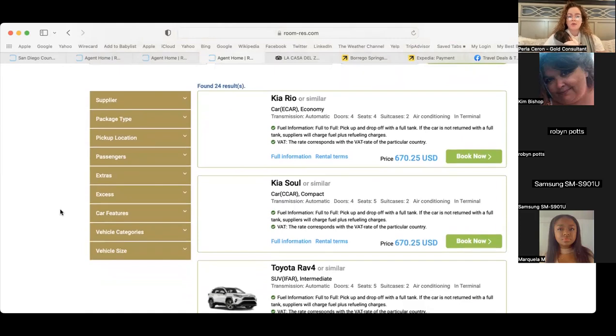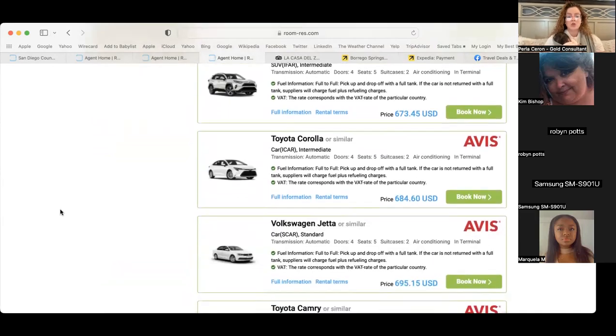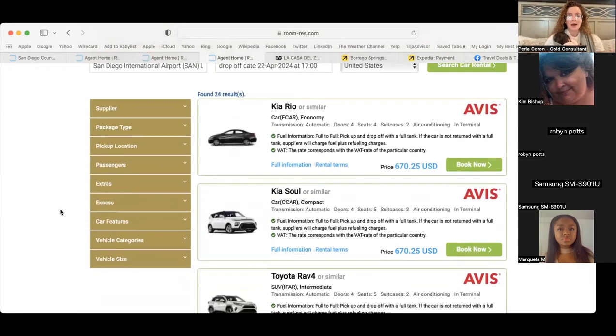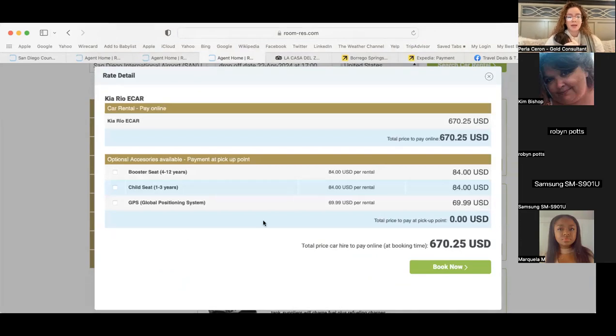Okay, so obviously, again, you don't have to bundle a car on RoomRes. Let's say you end up finding a cheaper car rental on Evo Rewards or something like that, right? So you can certainly do that. So it's going to filter by the cheapest. So with Avis, this is the cheapest, $670. So we'll book now. It's going to ask you if you need some boosters, right? Which there is an additional cost for that. So we'll say yes.